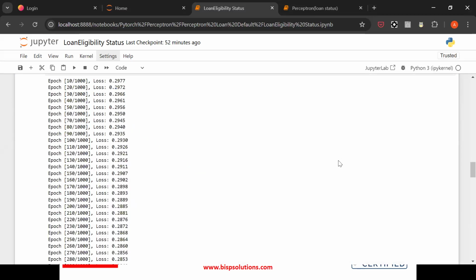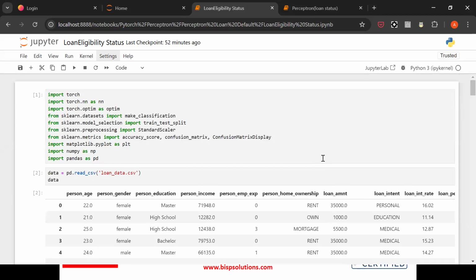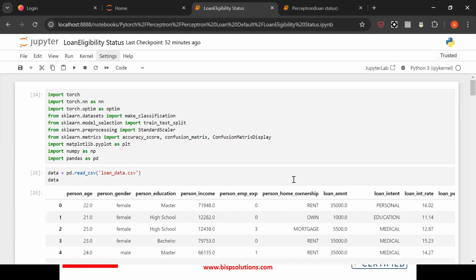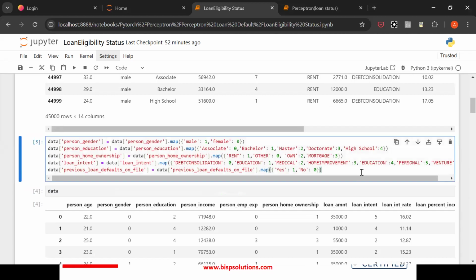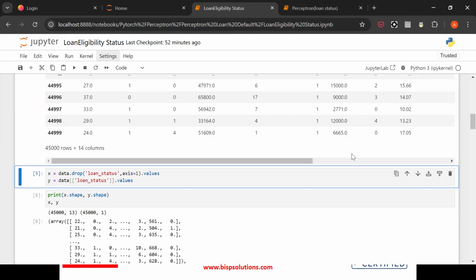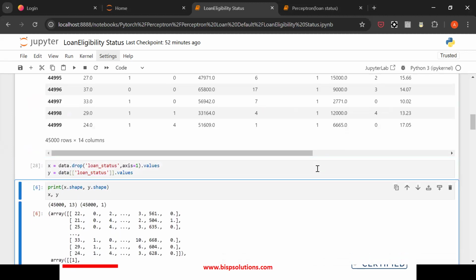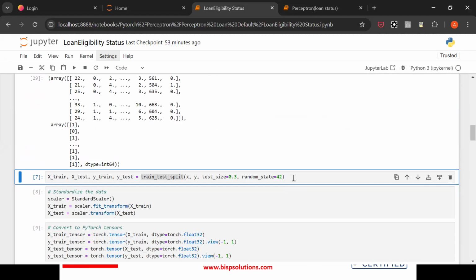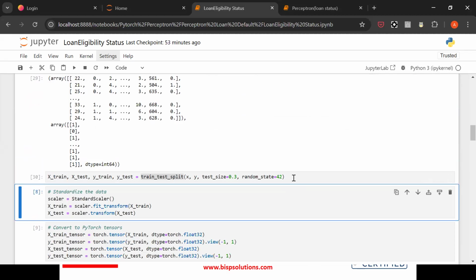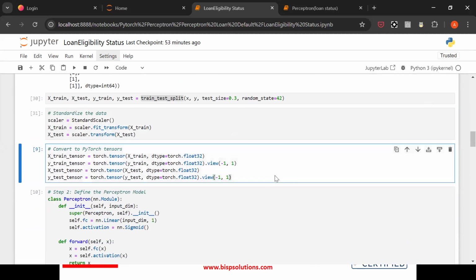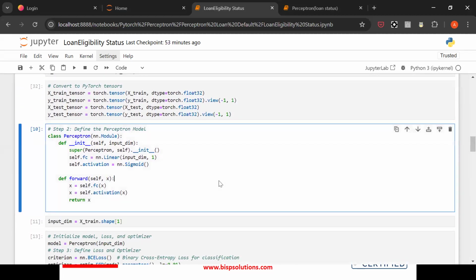Okay, so now let's have a quick recap again. First of all, what we have done, we have pulled the necessary libraries, then we have read the document, that is the CSV file. After that, we converted all the alphabetic values into numerical values because it runs only on numerical data. Okay, so after that, we have defined two variables x, y, and what is the x shape and y shape here. Then x train test and y train test are defined, standardizing the data to fit inside it. Then tensor definition is here. After that, define the perceptron model.